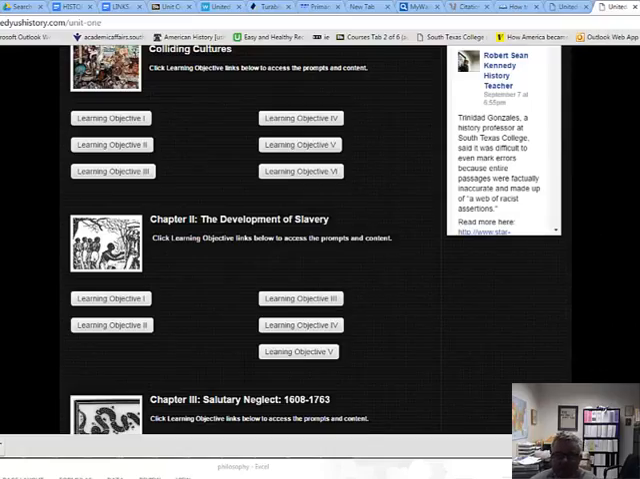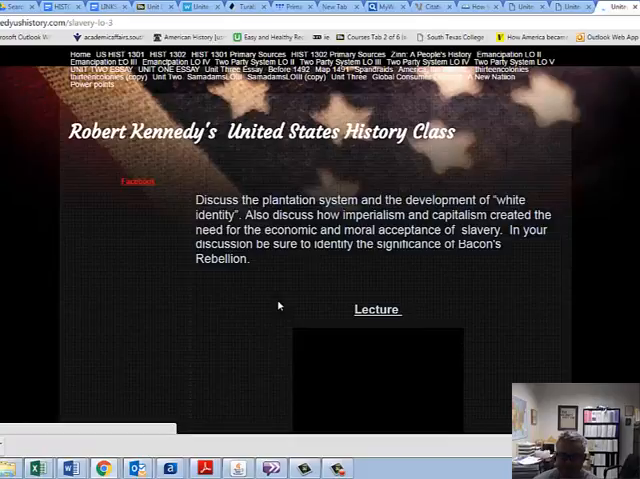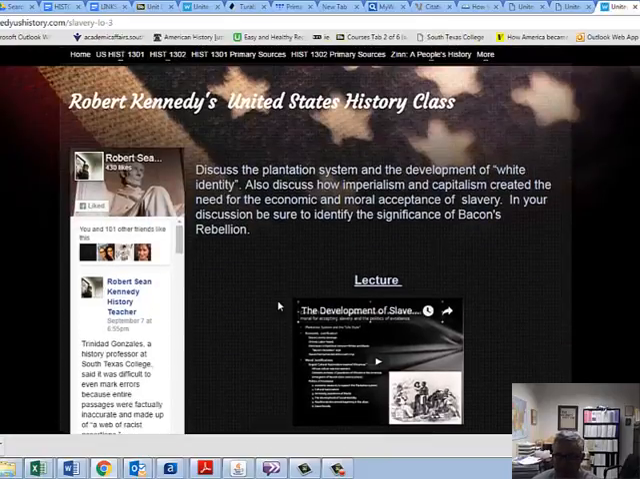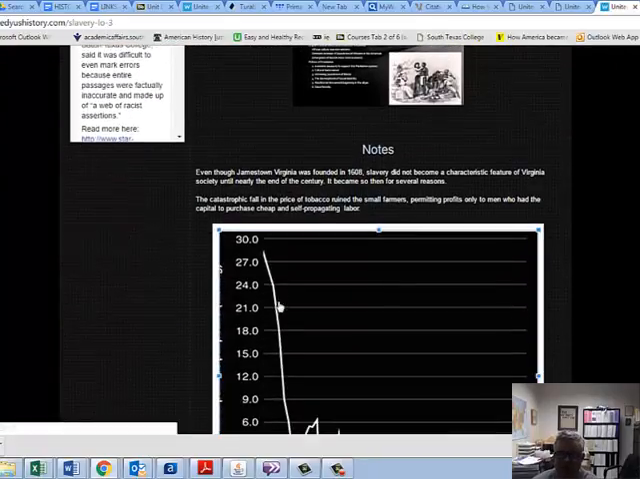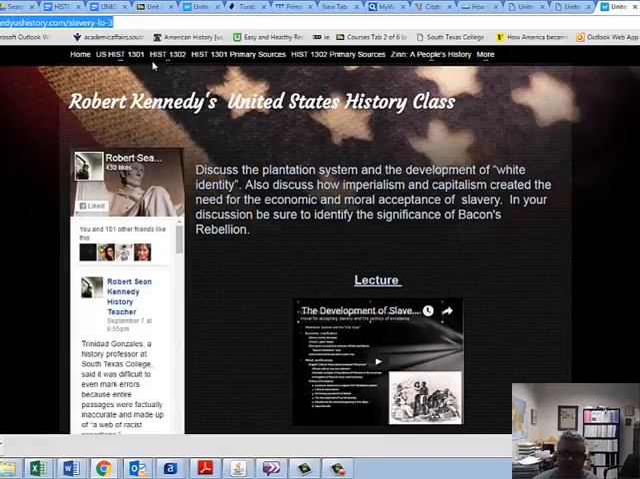Okay, let's say I found some groovy information in Chapter 2, Learning Objective 3. I want to talk about Bacon's Rebellion to explain the development of slavery. So I simply click there. All right, and there's some information. There's a quote in here I'm going to use, whatever it is. I'm citing something from this particular link. So first thing I want to do is copy paste that.